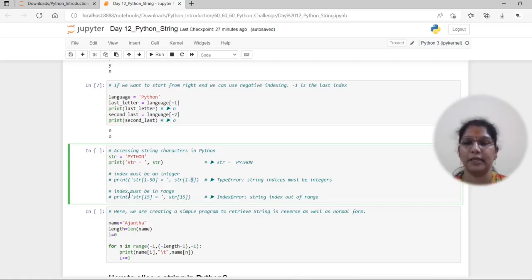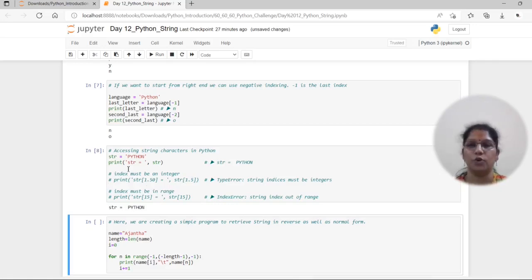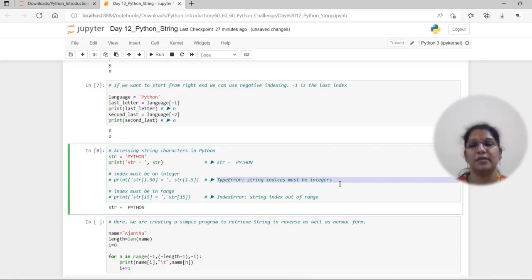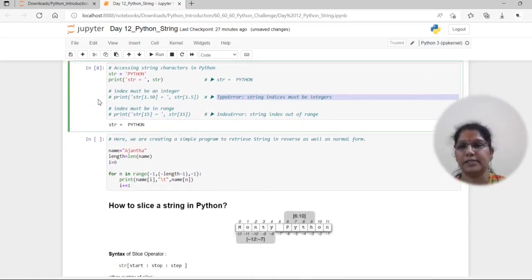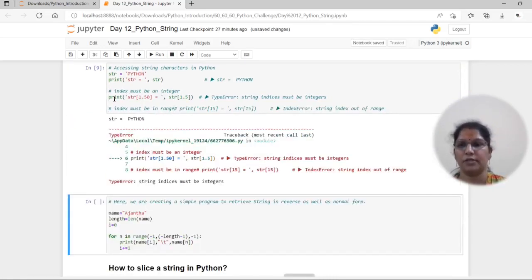And next, coming to the thing, the indexing must be within the proper range. See, if I have a string of 6 characters, my indexing would be from 0 to 5. So if I give an index out of the range, there also it would lead to an error. Sometimes you would get a type error or index error. Okay, fine. Let me uncomment this and execute it, dear friends. So see here, we are receiving this error.